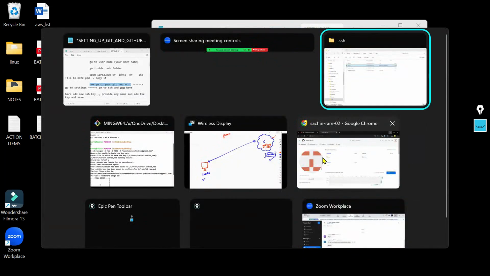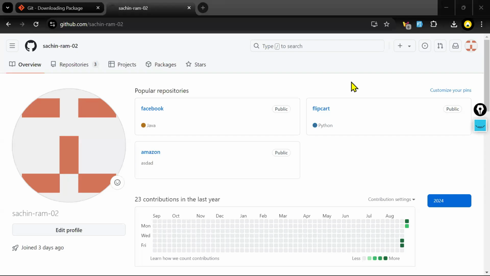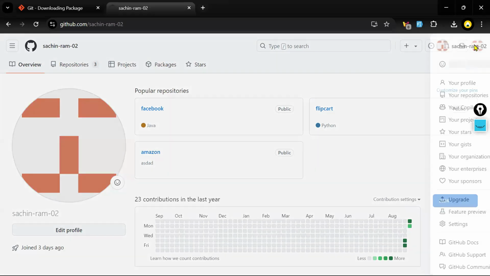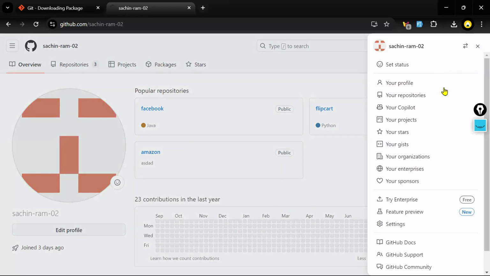Okay, I'm coming back to my GitHub account. Here I'm in my GitHub account. Once I'm in GitHub account, what I should do? Go to settings. Okay, I'm going to settings. Just click on this icon on your right side top corner. Go to settings.